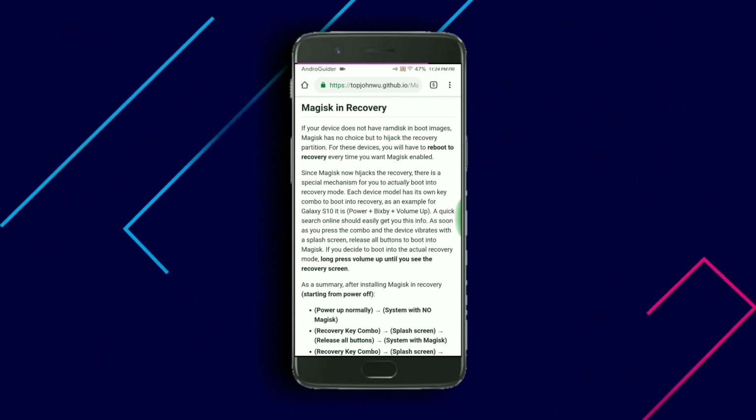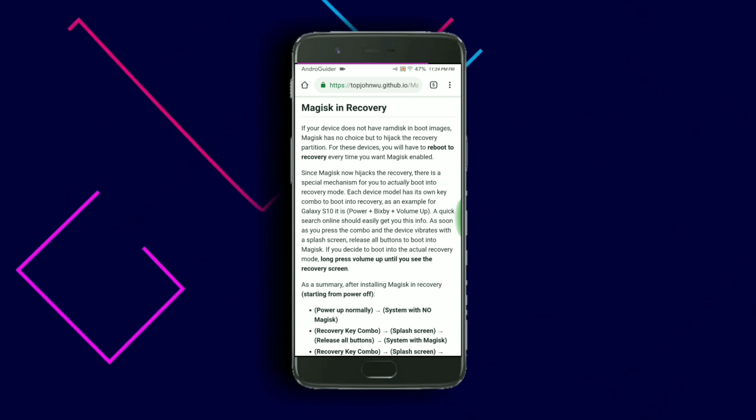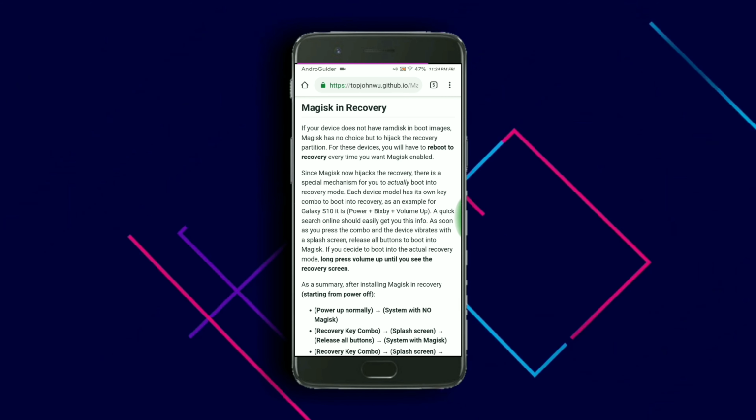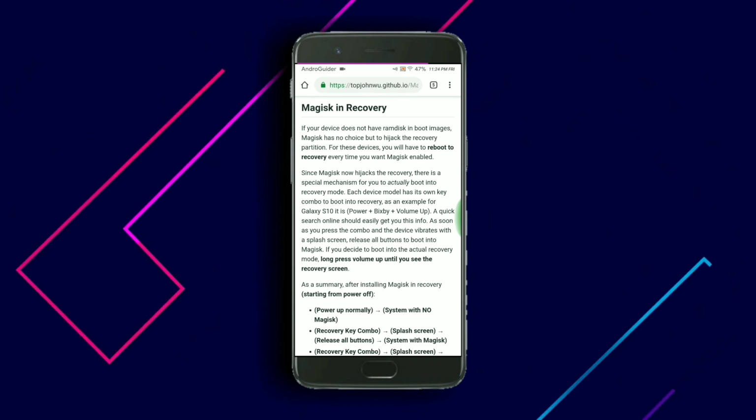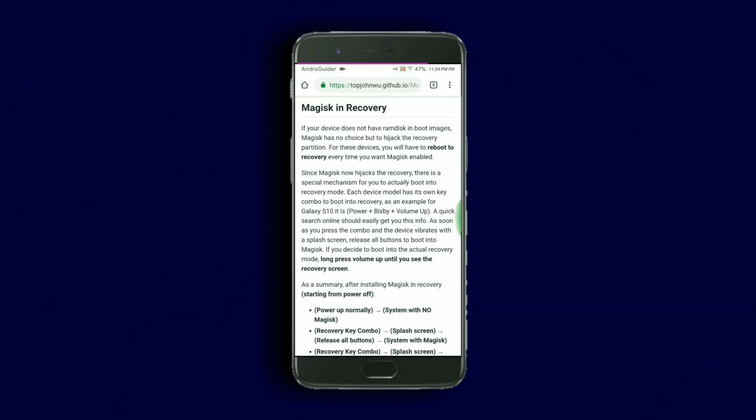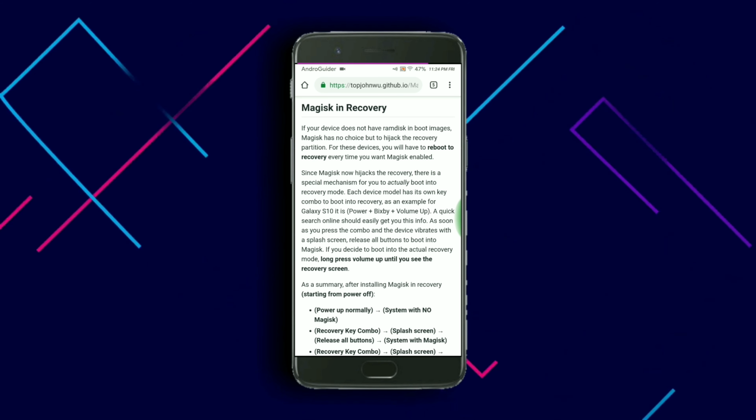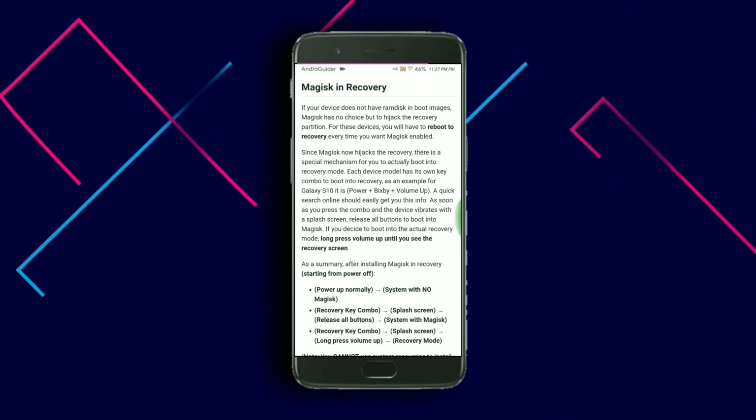As soon as you press the combo and the device vibrates with a splash screen, release all buttons to boot into Magisk. Okay, so that's what you have to do. If you decide to boot into the actual recovery mode, long press volume up until you see the recovery screen.